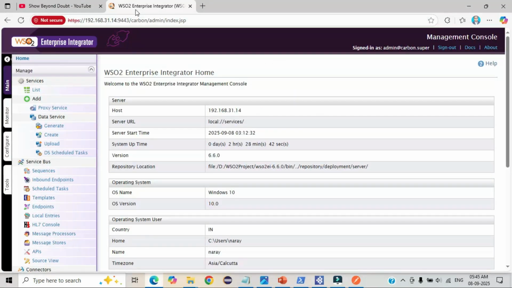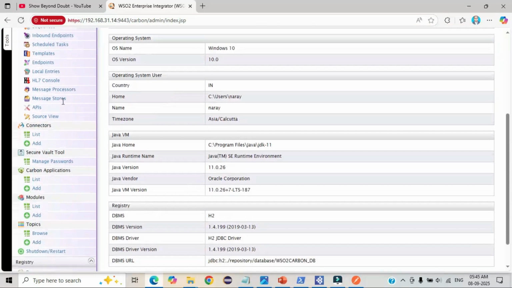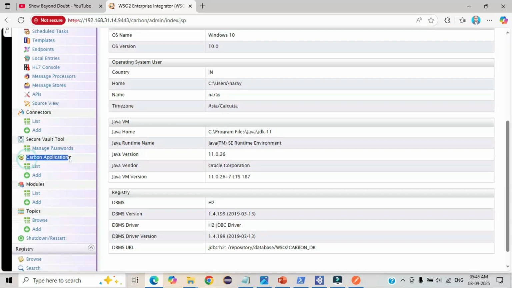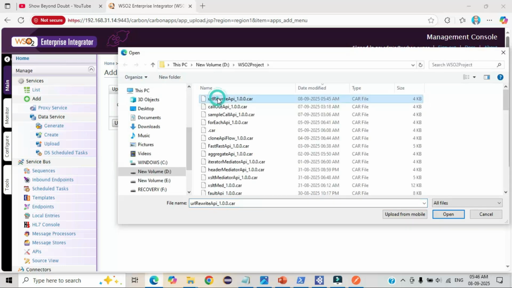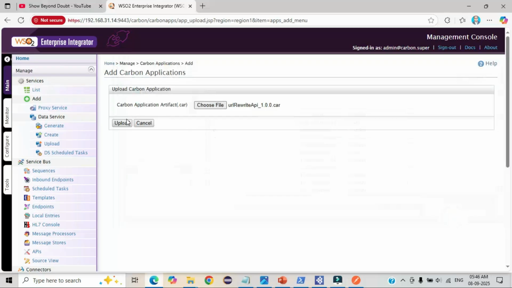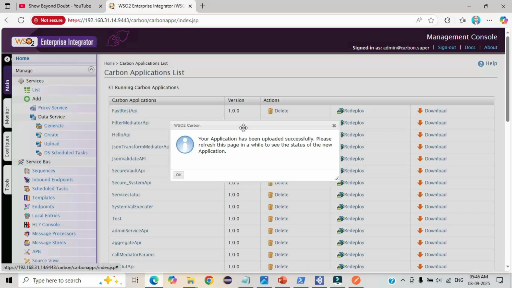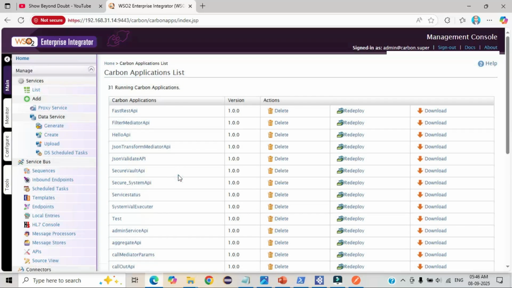Now let me go through Carbon UI, refresh this one. Make sure your session is active. Let me scroll down this Carbon application, right? Click add here. Let's upload that particular car file which you want to test. Choose file here. This is my car file, and the timing and my system time you can also see here. URL Rewrite API, let me upload this one and upload. Usually EI will take some seconds to validate whether your code is correct or not. If it is correct, only then can you see your car file here.